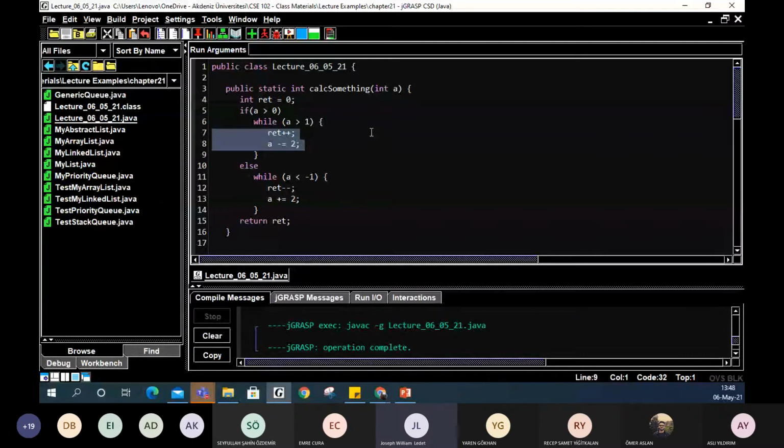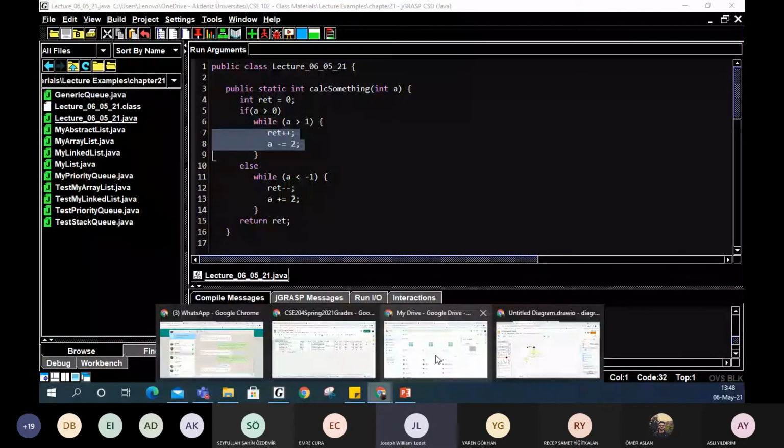All right, while is a loop. But what is this? What is return? RET plus plus, a minus equals 2. Right, those are activities. These are these activity things. So we're going to bring another one of those in here.